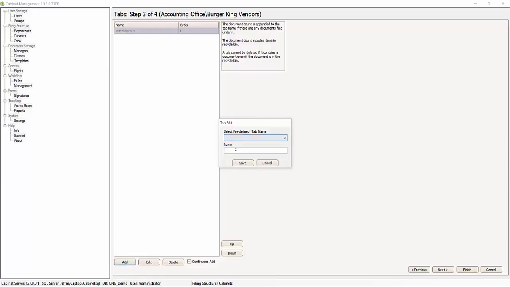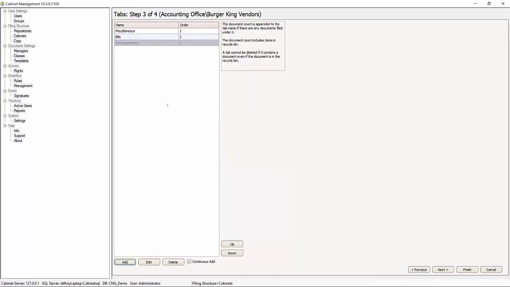The only thing the tab is going to ask you for is a name. So since this is a vendor's cabinet, maybe I'll give a tab here for bills and correspondence, and so on. So I can choose as many tabs as I'd like, or as few tabs as I'd like to be in this cabinet, but you'll just add them there, and once you're done, move on to step 4.